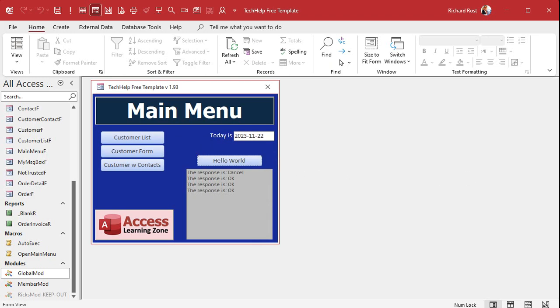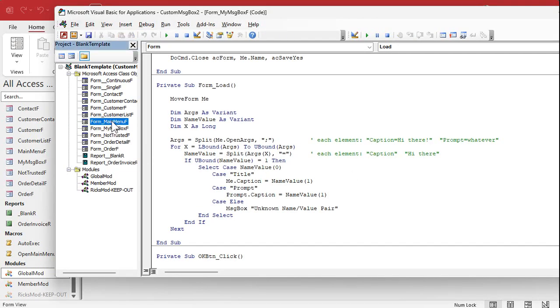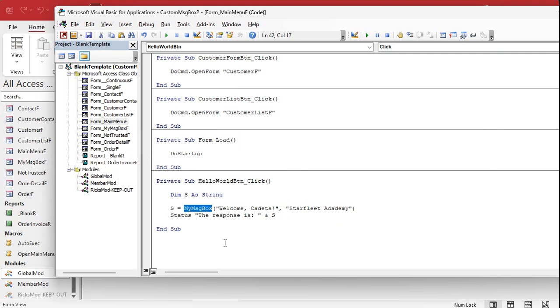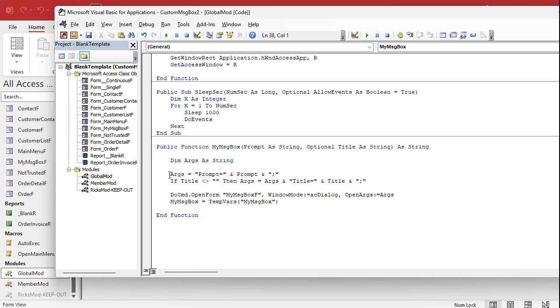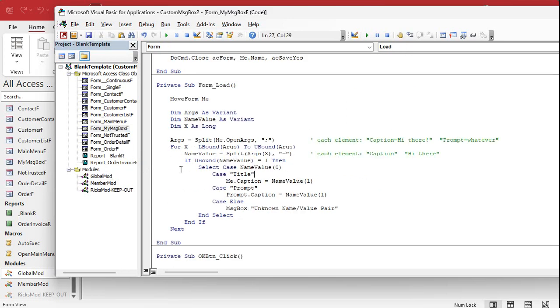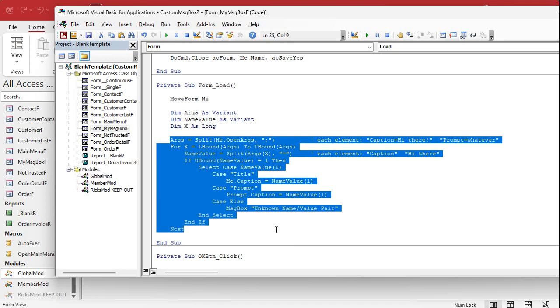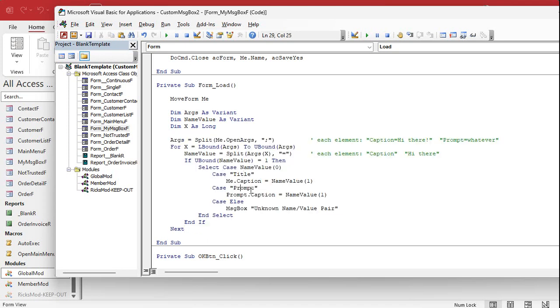In our button. Let's go over here. Let's take a look again in our main menu. Where are we? Main menu. Right? We said, my message box, welcome cadets. Starfleet Academy is the title on the top. The my message box function definition, right? Built the openargs string. Prompt equals that. Title equals that. We sent that as an openargs argument into the form. Where's the form? Come here. There you are. The form then split that openargs apart into its individual components.